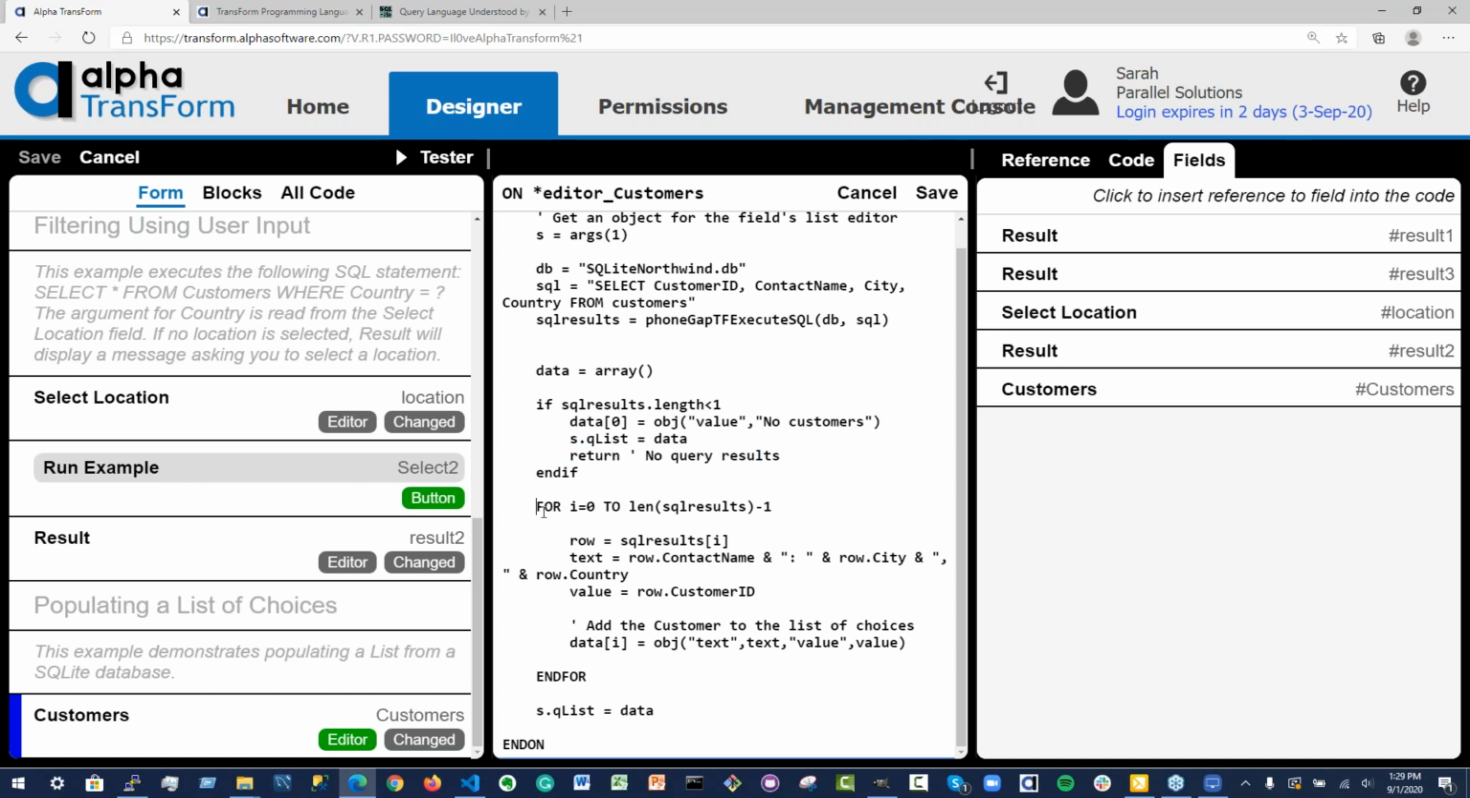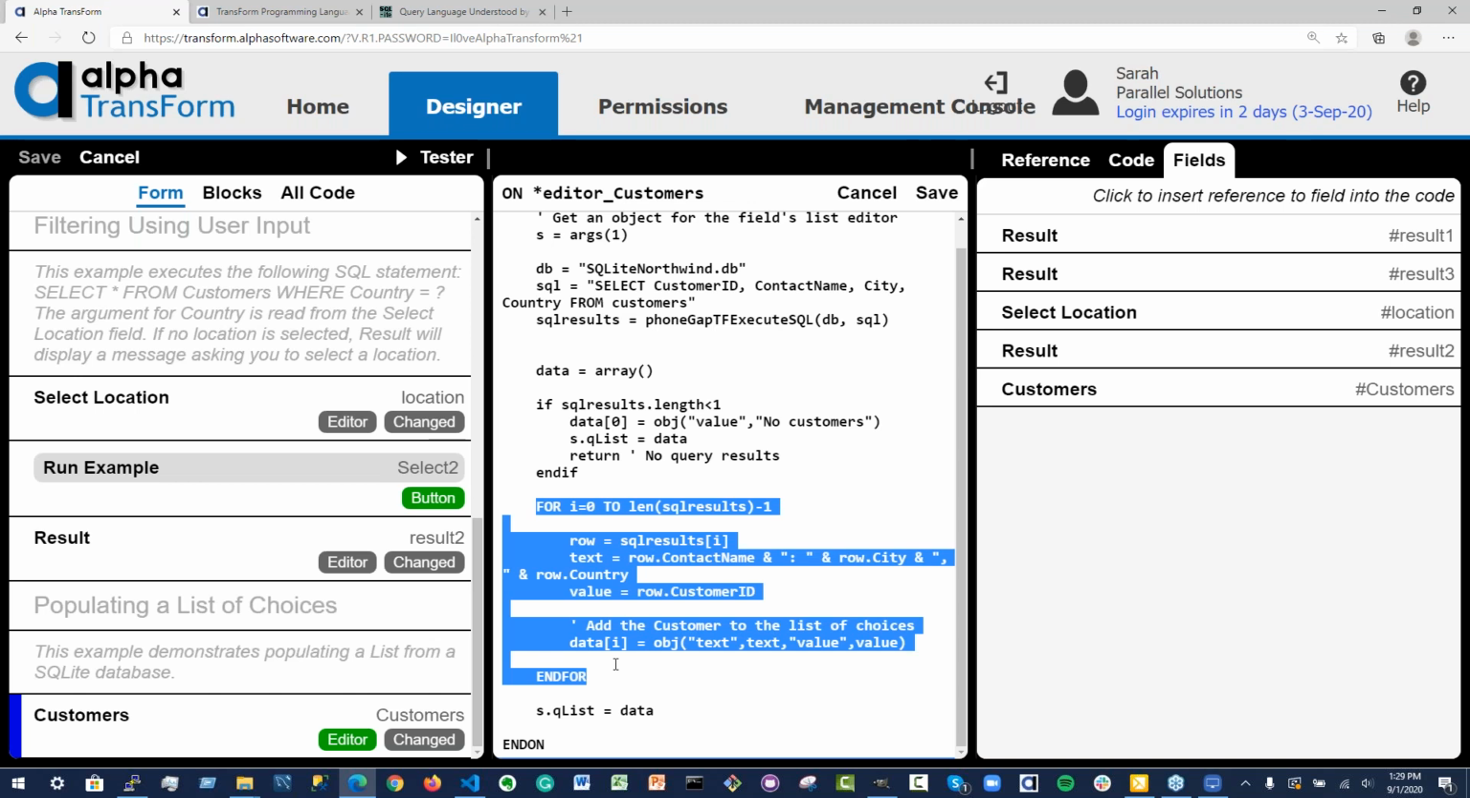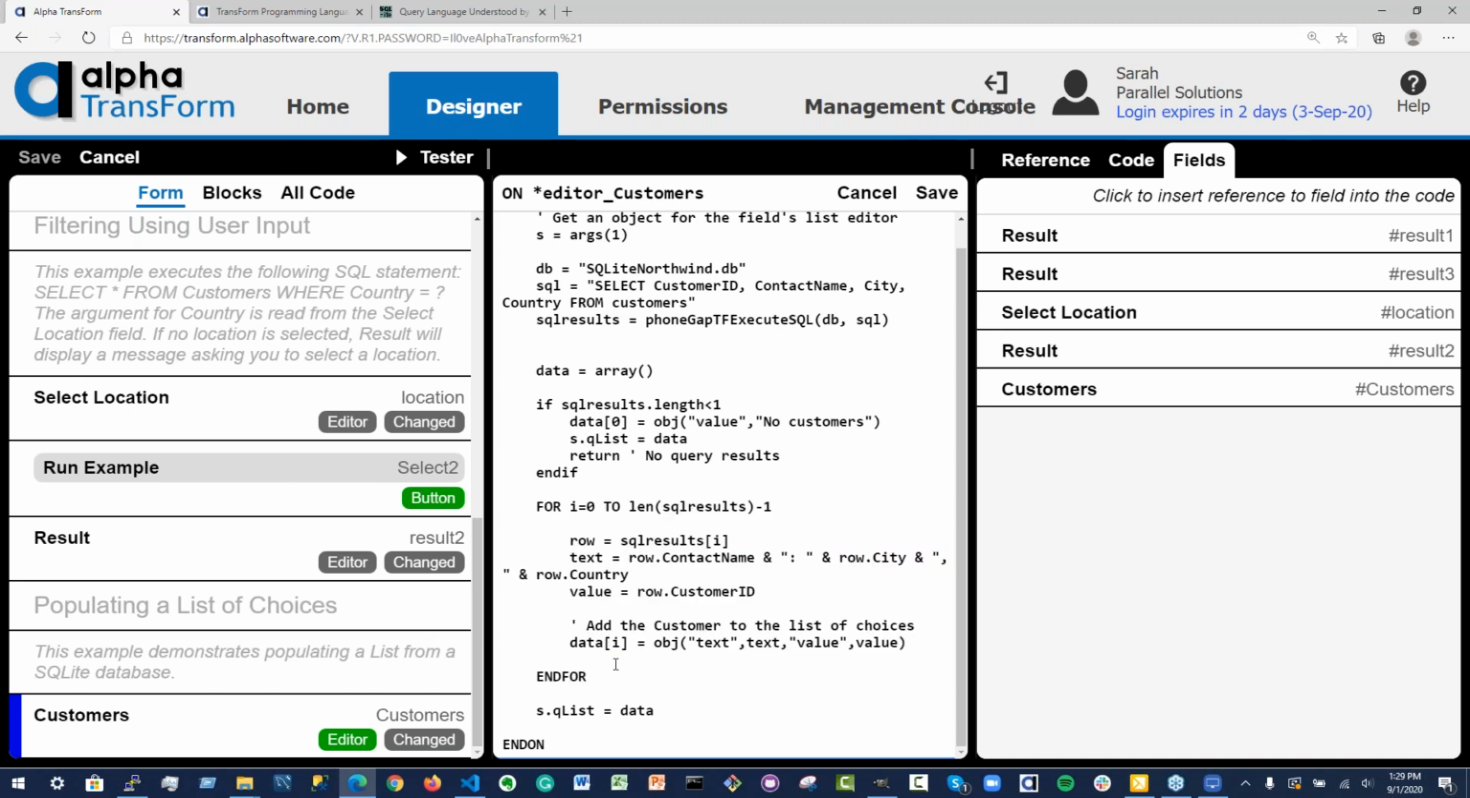Otherwise, if we do have results, I come down here and go through each one of those records in our results, and I add an entry to our data array. So this is a for loop. It needs where you're going to start and where you're going to end, and it's a for and end for, and inside is where we do all the building of our array.